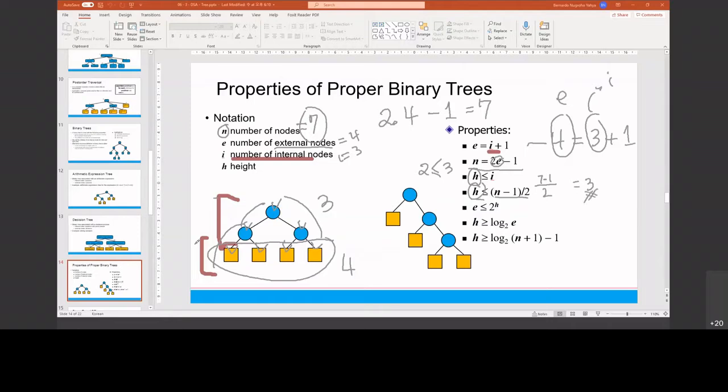We have another property: E is less than or equal to 2 to the power of H. H is the height. If the height is 2, then we have 2 to the power of 2, which is 4. So E is 4. Okay, this is correct: 4 is less than or equal to 4. And then you can check with this one.